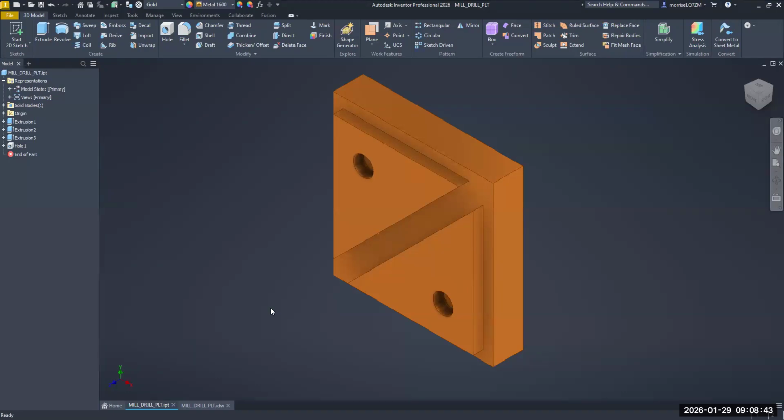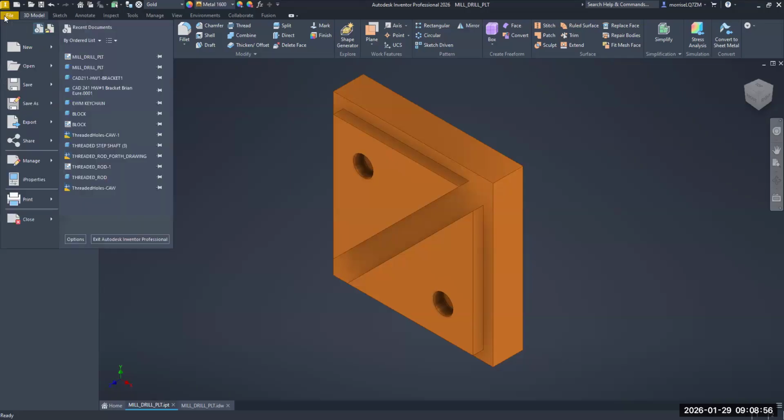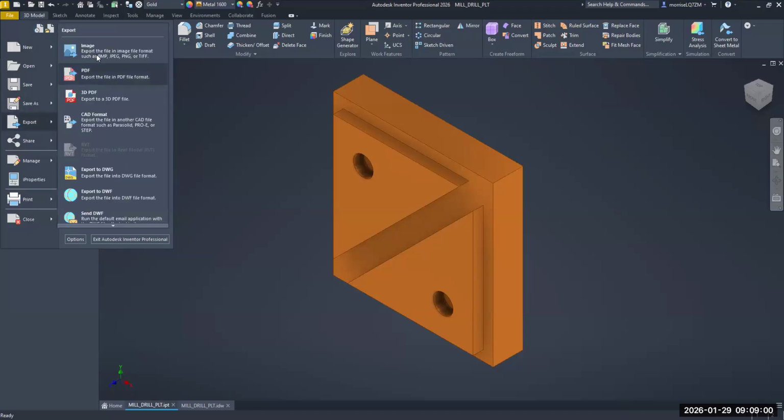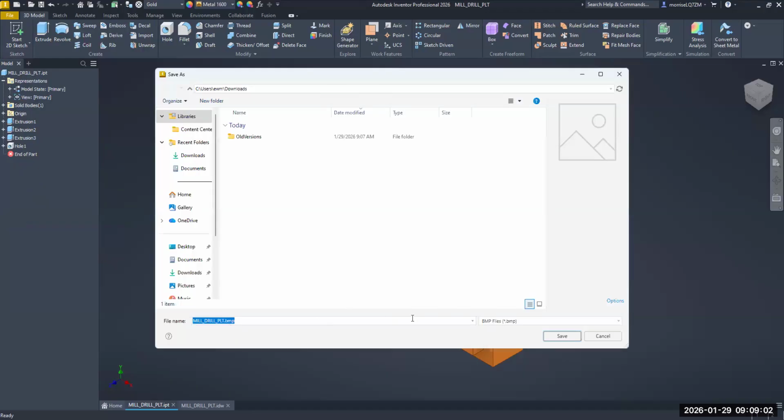You want me to show that again? Say it. Did you get it? Look, go to file, export, image. Come over here and change this to PNG. Select save.